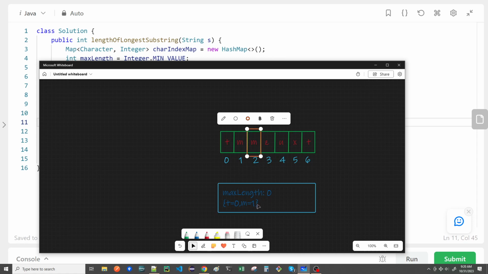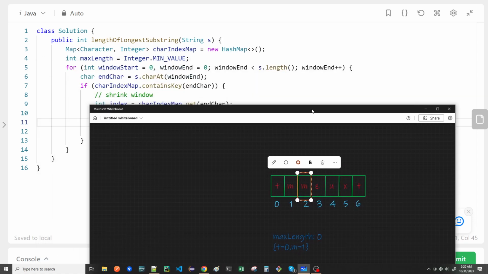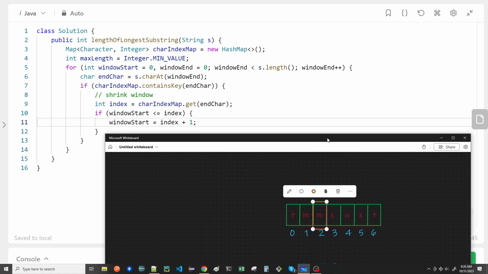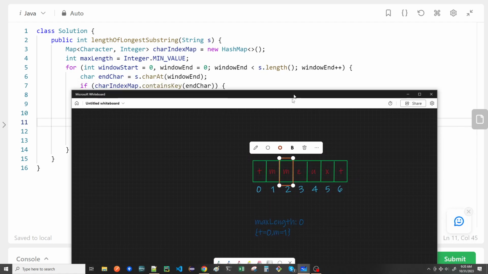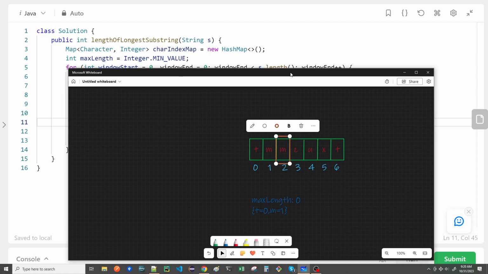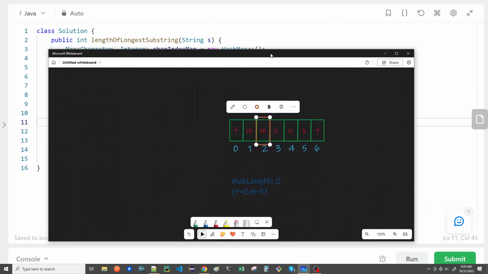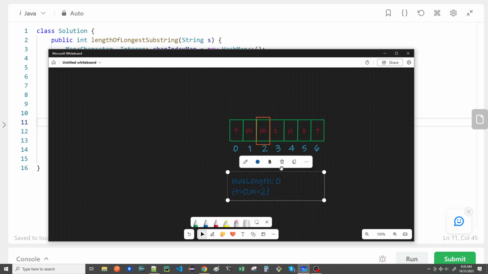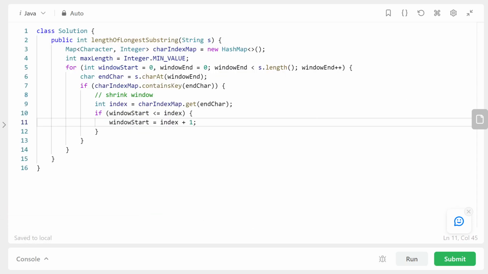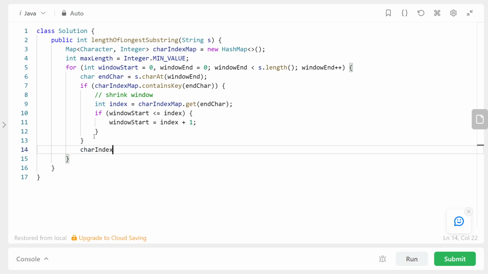And then now we need to update this. We're going to update it in the map. If it is there, and if it's not there, we'll put it in there. So regardless of whether or not it was there or wasn't there, we're always going to be putting the nchar inside this map, right? So we can do that outside the if statement. Char index map.put nchar, window end. Okay, and then we are in our loop.